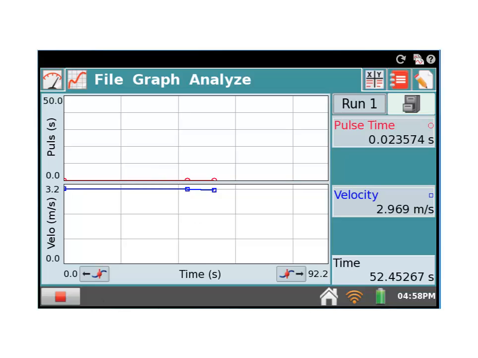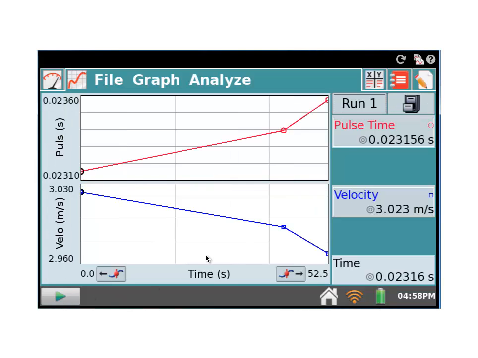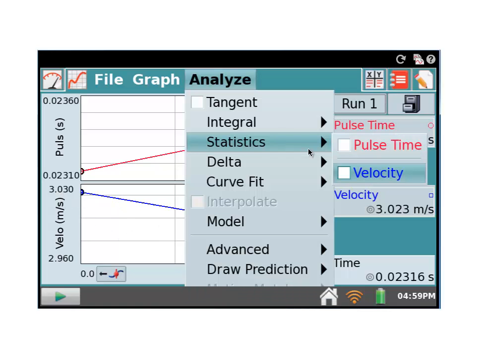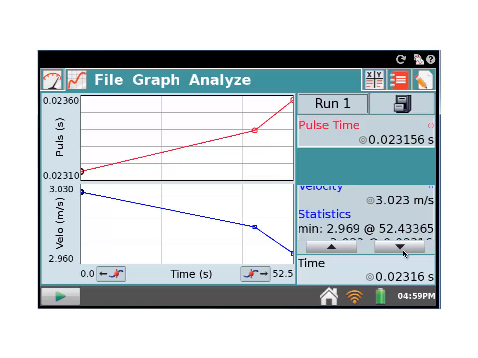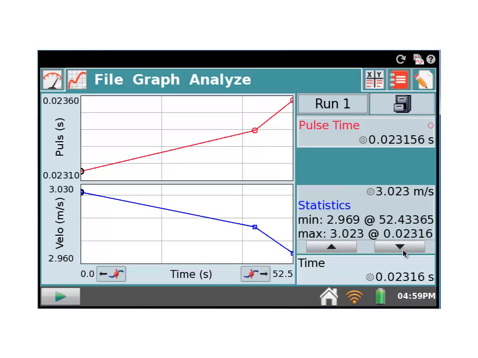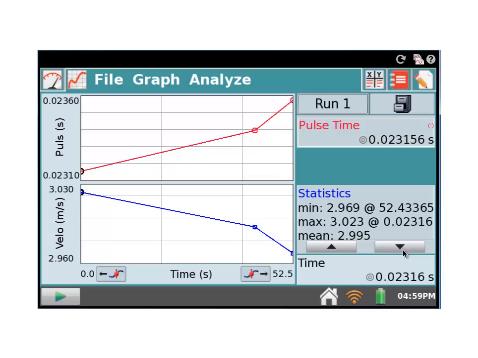Now, once you've collected 10, what you're going to want to do is stop data collection, and then it'll zoom in on the graph. It looks like a lot of random motion, but it's not. I mean, if you look, your lower limit's 2.96, your upper limit's 3.03. So this is a fairly concise graph. And then we're going to go Analyze Statistics, and we can choose to look at the minimum velocity, the maximum velocity, and the mean velocity over here. And those are the numbers that you're going to need in order to work out the distance the ball is going to travel before it hits the ground.